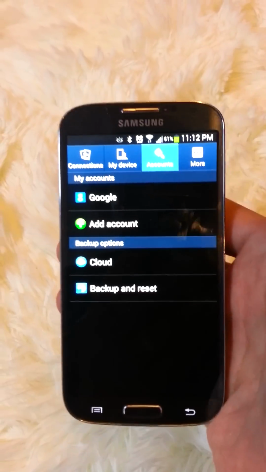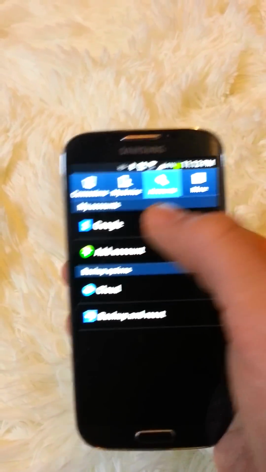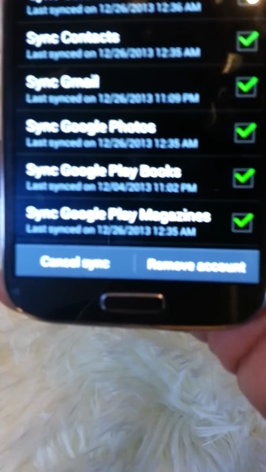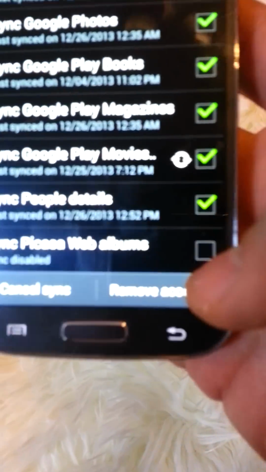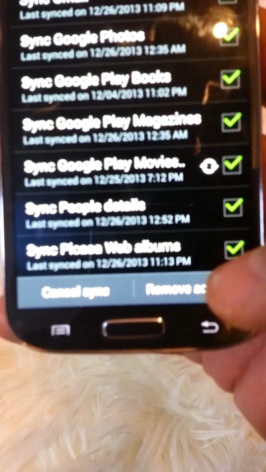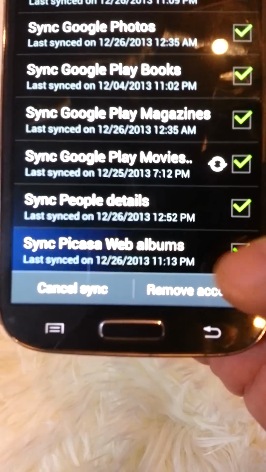So first step, you go into your settings. You want to click on Google here, your Gmail accounts. So let me click on that. Let me hide my email address. And then once you click on email address, you scroll all the way down, and it's right here. It'll be checked. What you want to do is uncheck it, and then you click on back.